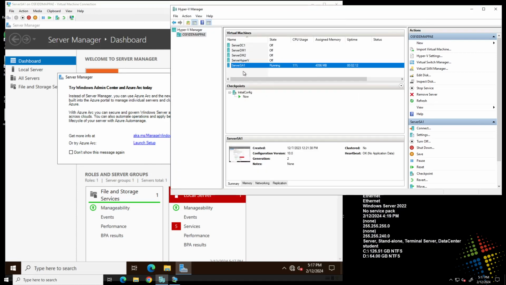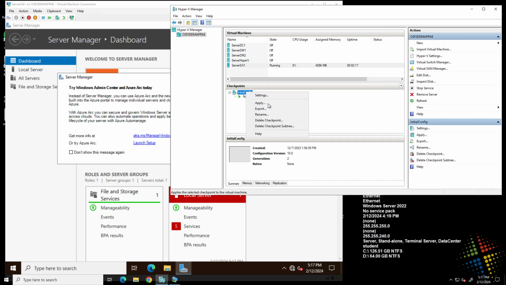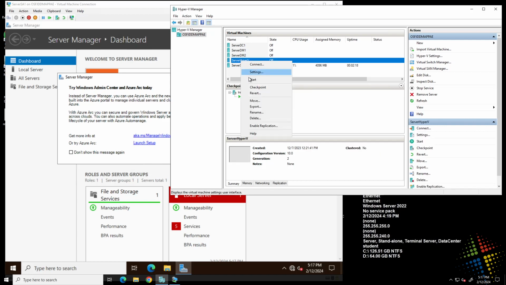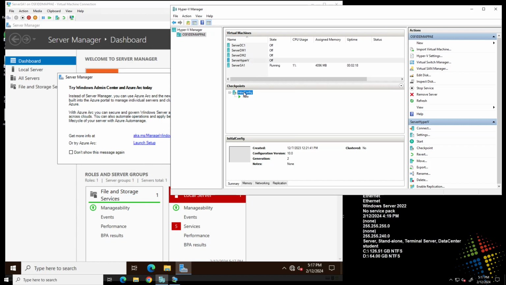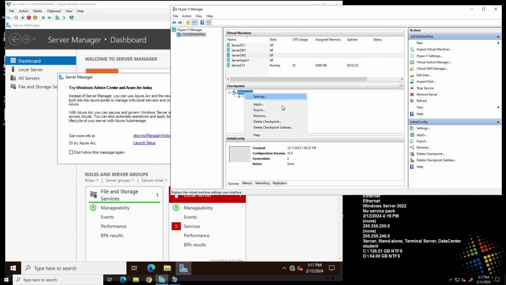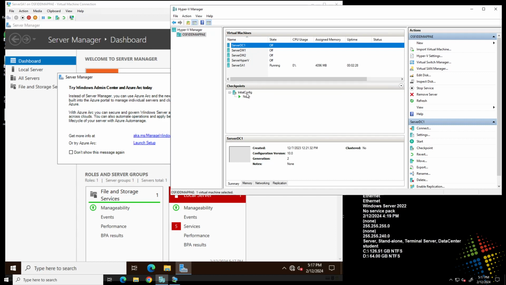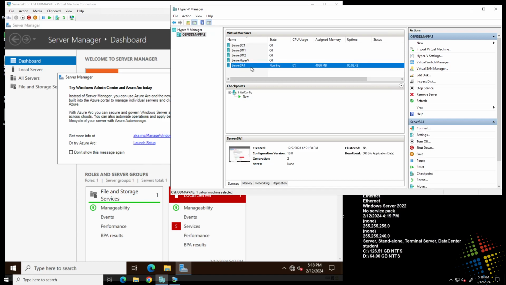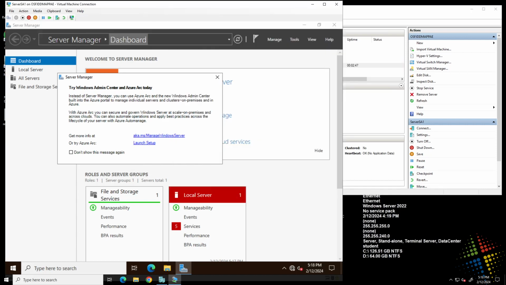So what we want to do is go through each machine, select them, go to the initial config, right-click, apply, and then do the same thing for the next system. So Hyper-V, right-click, apply, apply, DM2, right-click, apply, apply, and so on for all of my virtual machines. At the same time, I want to make sure that there is nothing more than just the one initial config checkpoint. Once that's done, go ahead and power on Server SA1, and when it is available, log in as administrator.